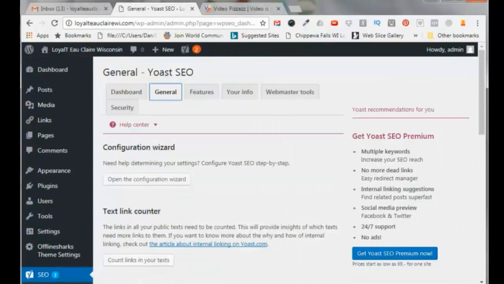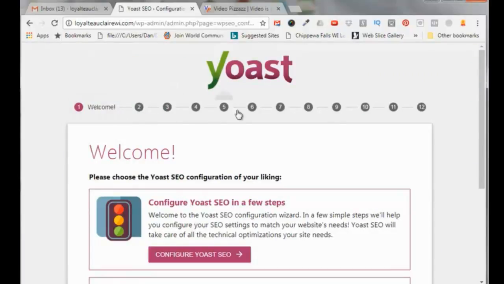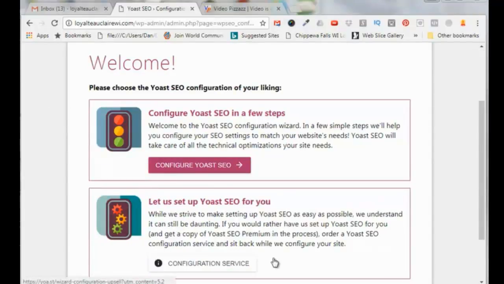Then click on the General tab. Click on Open the Configuration Wizard. And you'll see here there's 12 steps to this configuration. The bottom one will configure automatically for you if you purchase the upgrade. I'm not going to do that today.